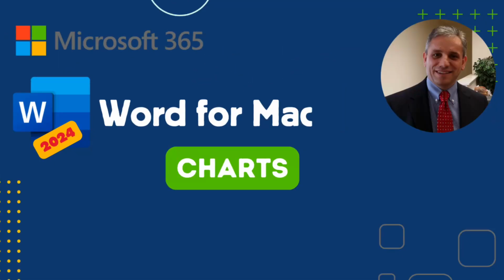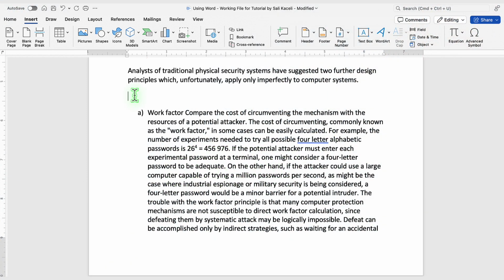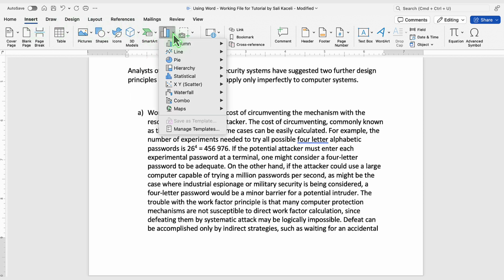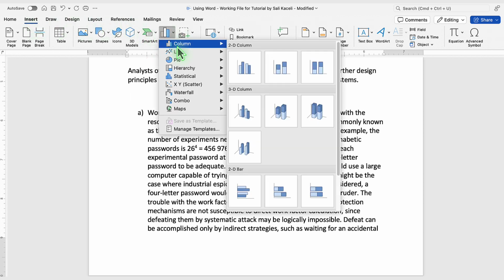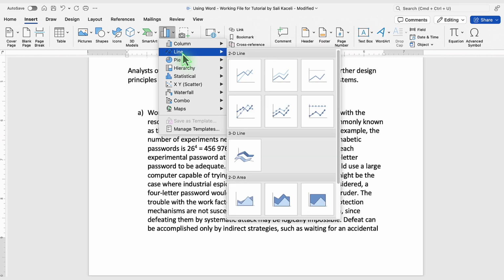In this segment of the Word tutorial, we'll briefly learn about inserting charts in a document in Word. Select the location in the document where you want to insert the chart, click on the Insert tab, and then click on the drop-down for Chart, and then select the type of chart that you want to insert.